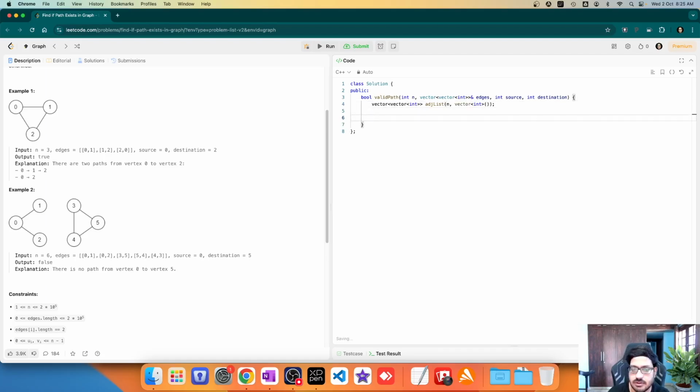For this, we will go through this array. This is where the edges are. So we go through this array, we go to the first edge, and then we have source and destination here. So we add it to the adjacency list like this. So what is the data type of each edge? It is a vector of int.